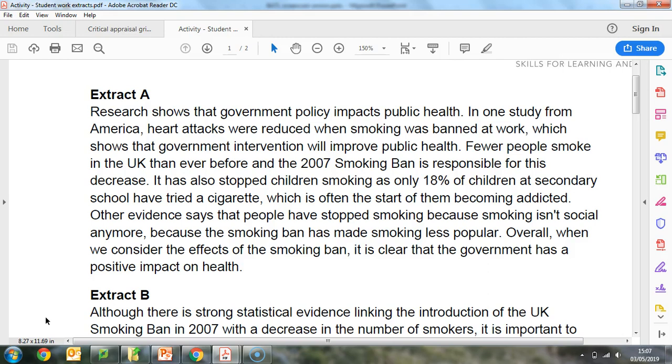However, I think some of the problems with the criticality of this go a bit deeper. So if we look at that first sentence, research shows that government policy impacts on public health. So it starts out with a very bold claim that research shows or it proves that government policy impacts public health. We then don't get that research. And actually the first thing we get is in one study from America. Hang on a minute, we're talking about the UK smoking ban. Why are you telling us about a study from America? You know, there's no discussion there about maybe that's limited in its relevance. How is it actually relevant? We need maybe a bit more information on that.